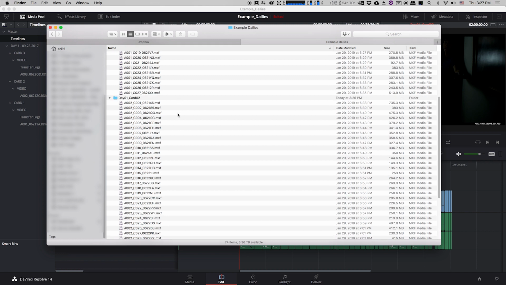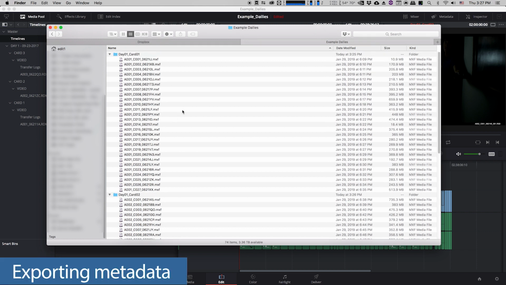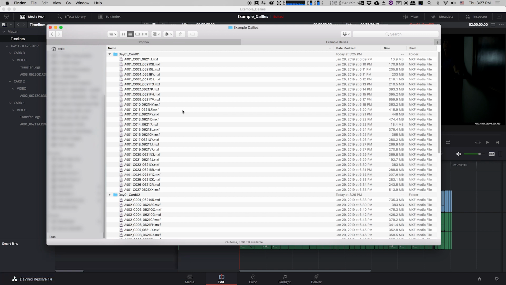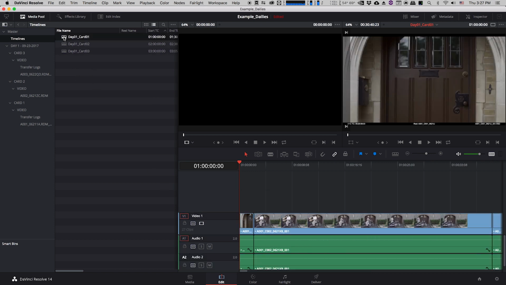However, the last step that we need to do before we're ready to move into Avid is to create metadata information that Avid can read, that it can link up to these media files. The way I'm going to do that is by going back to the Edit tab in Resolve. This is where I originally created the 3 timelines. I'm going to open up each timeline, one at a time, and go through the process of exporting just the metadata for these clips.